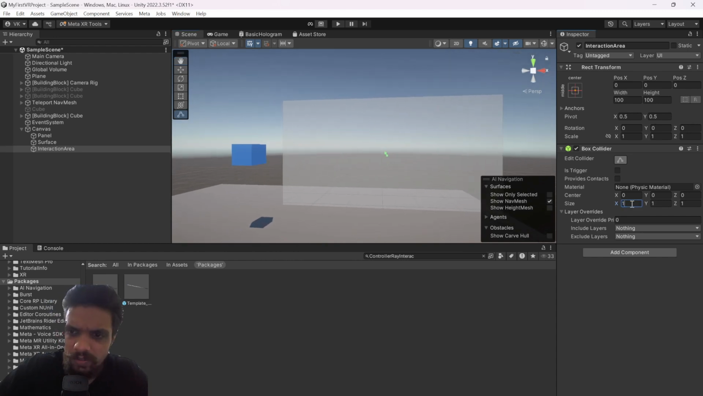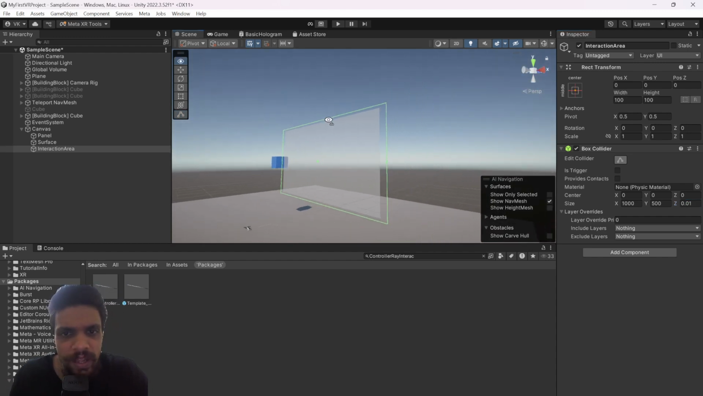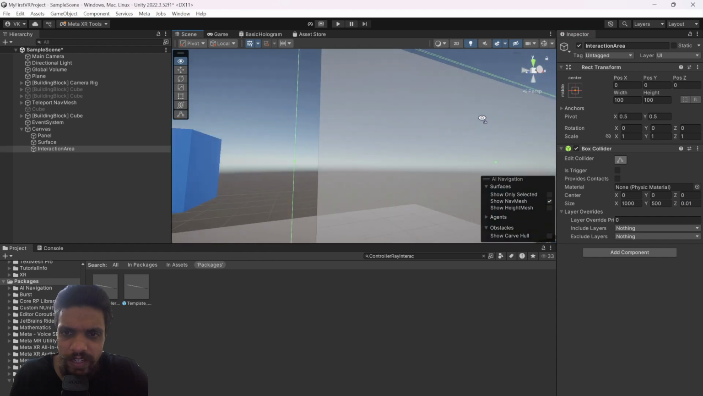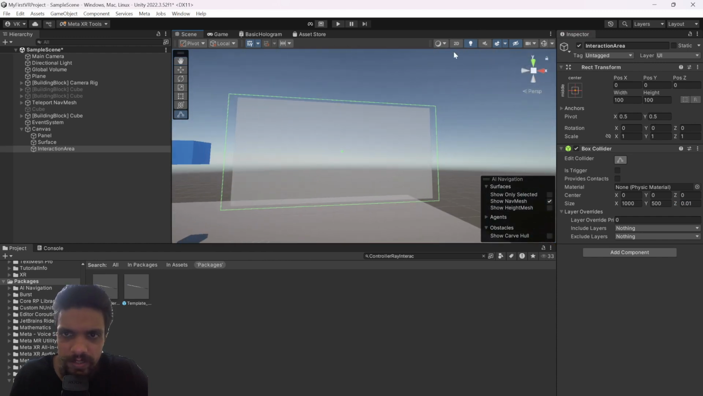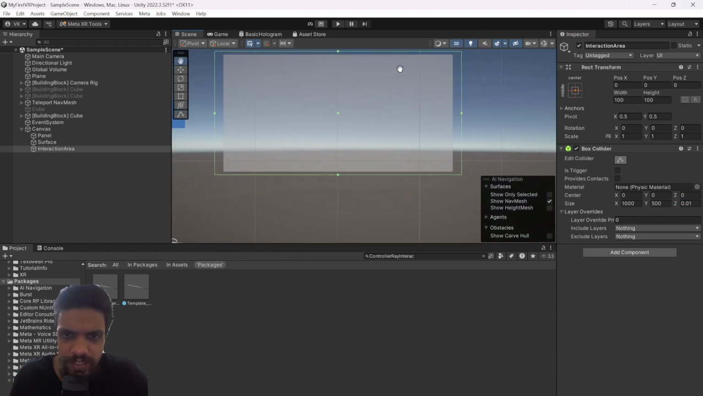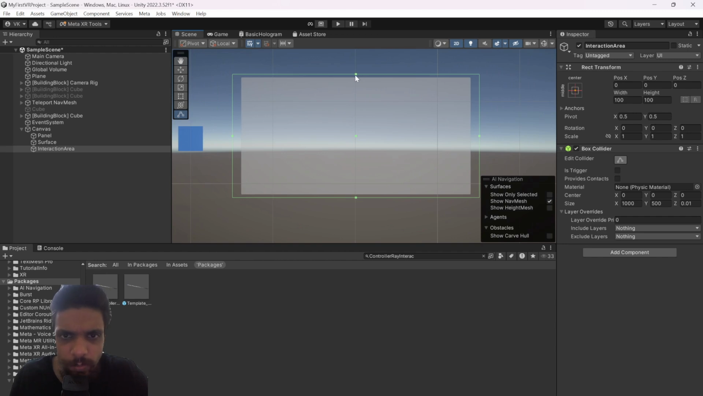So let's just adjust the collider size. I'm just going to make it 1000, maybe 500 on the Y, and 0.01 on the Z. And you can see that it roughly covers our canvas surface here. We can just go into 2D mode and align this so that it roughly matches up our canvas here. Let's save that.